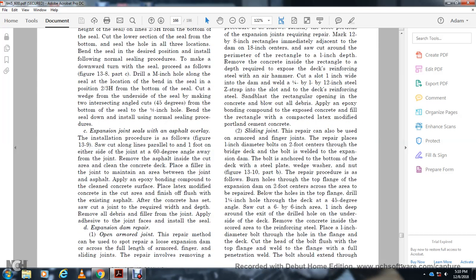Expansion joint with asphalt overlay installation. Proceed with figure 13. Now make the cut along lines parallel, 1 foot on either side of the joint, at a 60 degree angle away from the joint. Remove the asphalt inside the cut and clean the air-cleaned concrete deck. Place a filler in the joint.